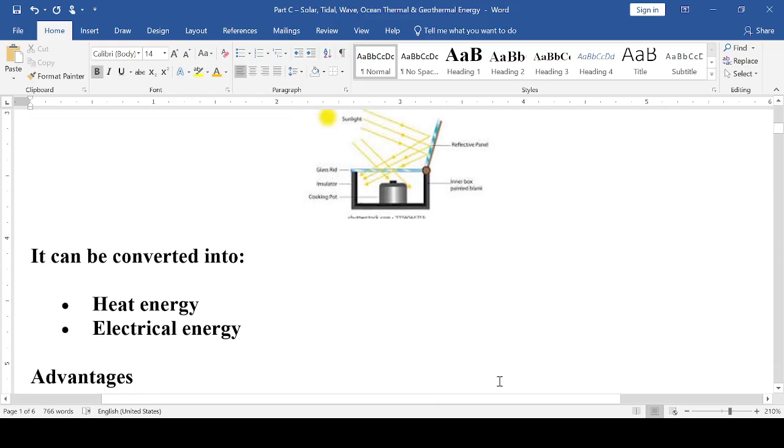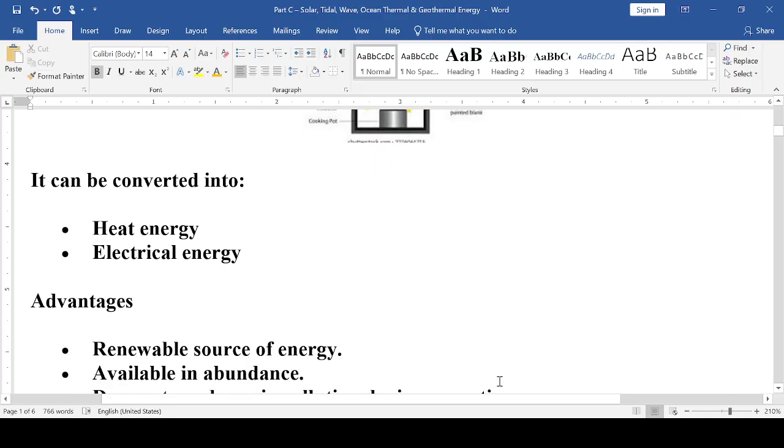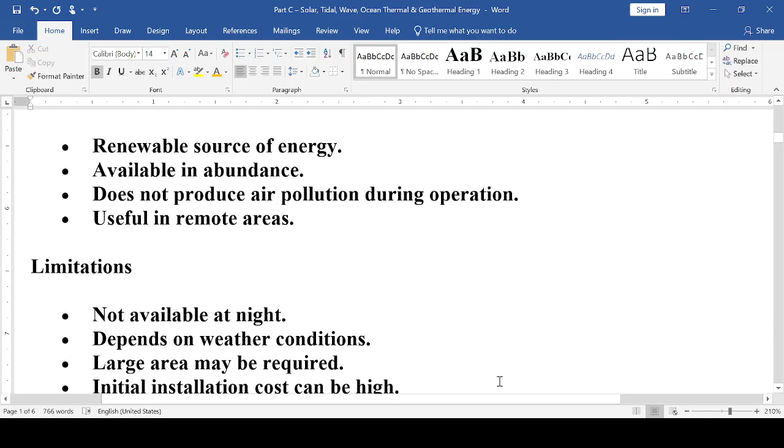This can be converted into heat energy and electrical energy. What are the advantages of solar energy? It is a renewable source of energy, available in abundance, does not produce air pollution during operation, and is useful in remote areas. We can reuse it. Every day we are going to get sunlight, so it is available in abundance, there is no air pollution, and in remote areas also we can use it.